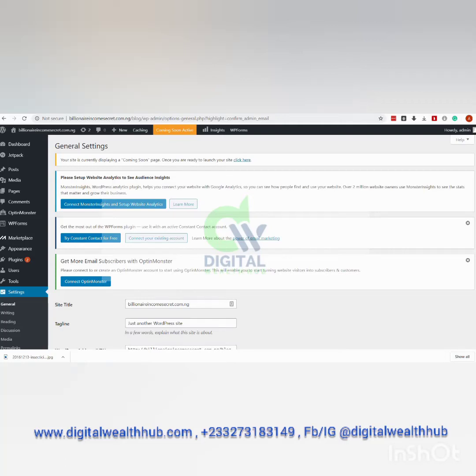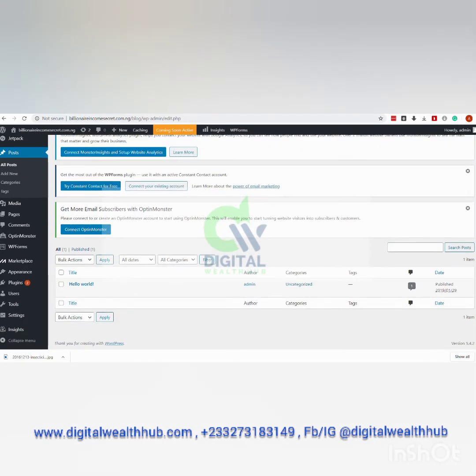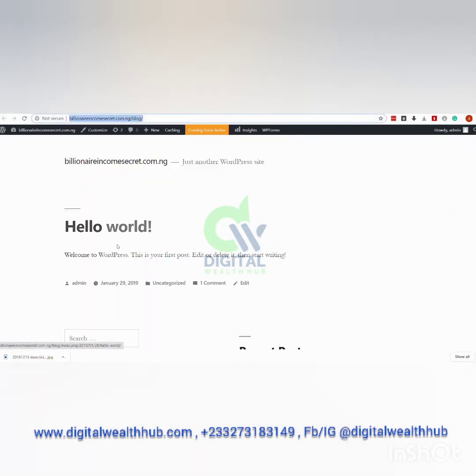The first feature you want to focus on now is the post feature. Let me just click on all posts so that you see how it looks like. The default post that comes with WordPress is Hello World. You can see the default post Hello World, which is what we have here.